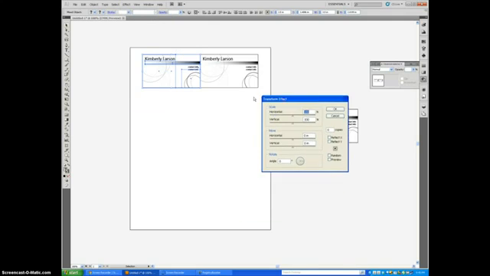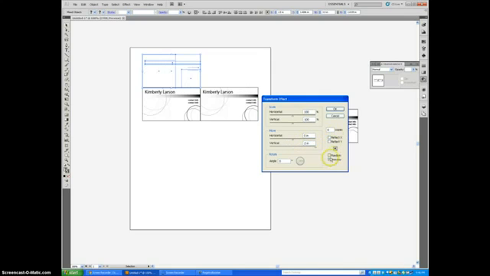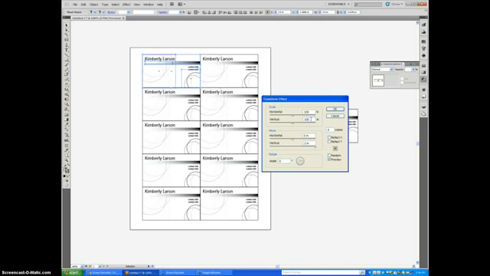And this time I want to go 2 inches down on the page, because we know the height of a business card is 2 inches. So I'm going to do a vertical of 2 inches. I'm going to do a preview, but I also want to do 4 copies.